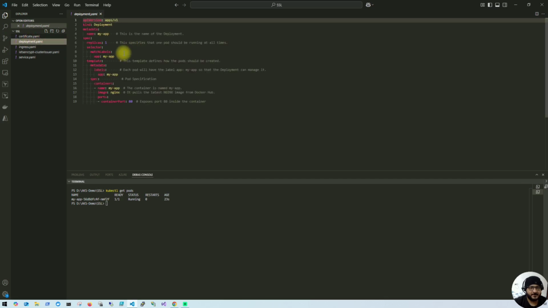If I go to the deployment YAML, we have defined one replica here. So the next thing I will do is run the service.yaml file. kubectl apply -f service.yaml file. So let's check kubectl get services. We are getting services, it means it's completed successfully.